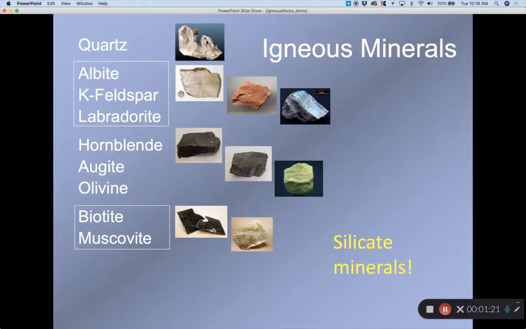Now, like all rocks, igneous rocks are classified and named using two sets of criteria. We look at the mineral composition of the rock, and then we look at the texture of the rock. Now, for igneous rocks, the mineral composition is silicate minerals. So the silicate or the rock-forming minerals are the major components of igneous rock.